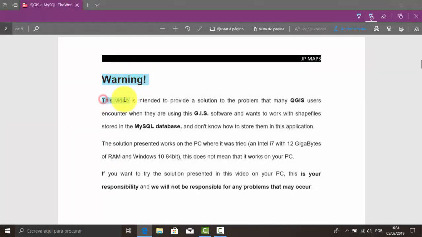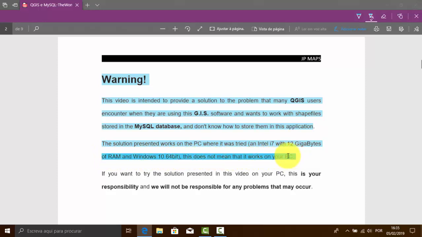Warning. This video is intended to provide a solution to the problem that many QGIS users encounter when they are using this GIS software and want to work with shapefiles stored in the MySQL database, and don't know how to store them in this application. The solution presented works on the PC where it was tried, an Intel i7 with 12 GB of RAM and Windows 10 64-bit. This does not mean that it works on your PC. If you want to try the solution presented in this video on your PC, this is your responsibility and we will not be responsible for any problems that may occur.